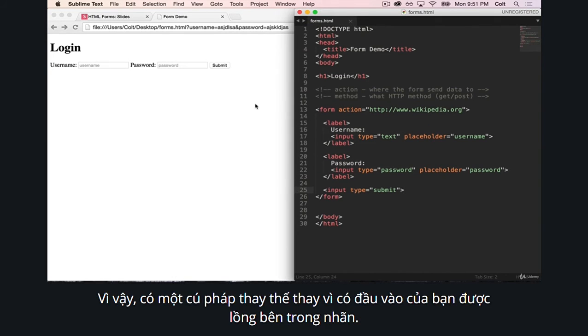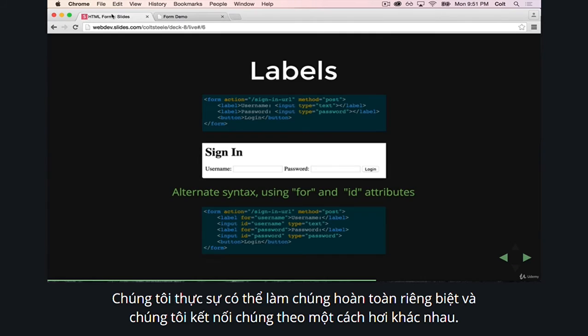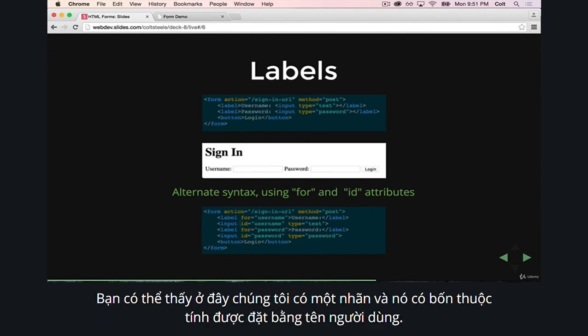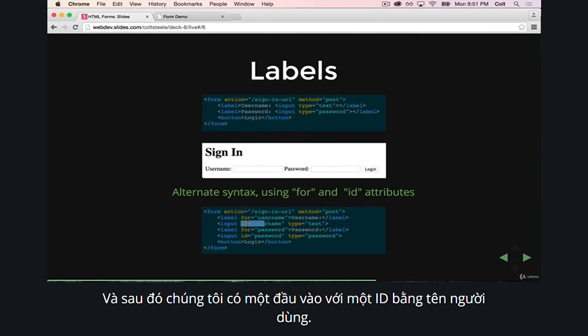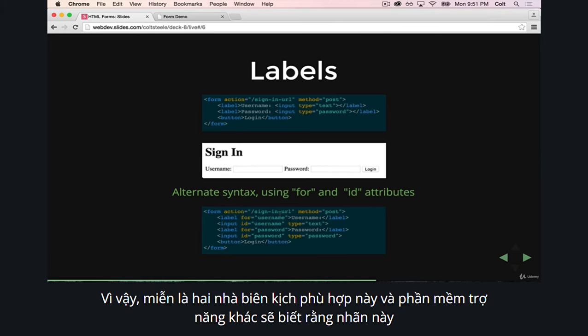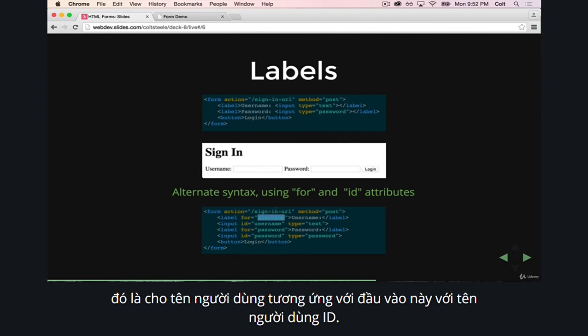There is an alternate syntax. Rather than having our inputs nested inside of a label, we can do them completely separate, and we connect them in a slightly different way. You can see here we have a label with a for attribute set equal to username, and then we have an input with an ID equal to username. As long as these two match, screen readers and other accessibility software will know that this label that is for username corresponds to this input with ID username.